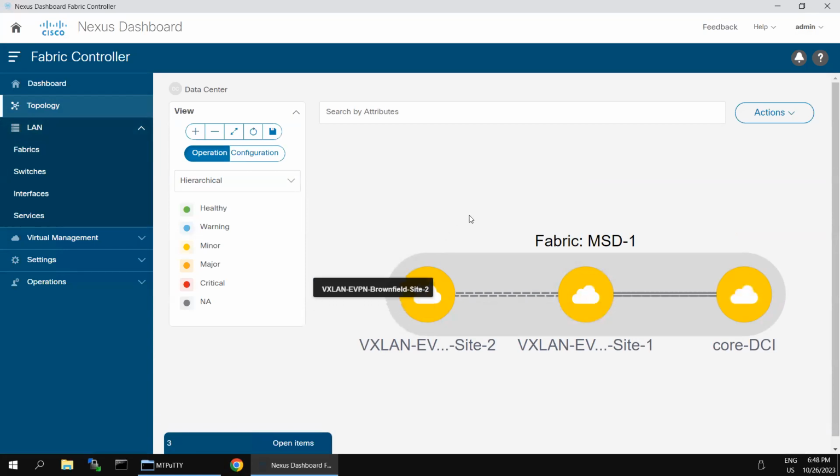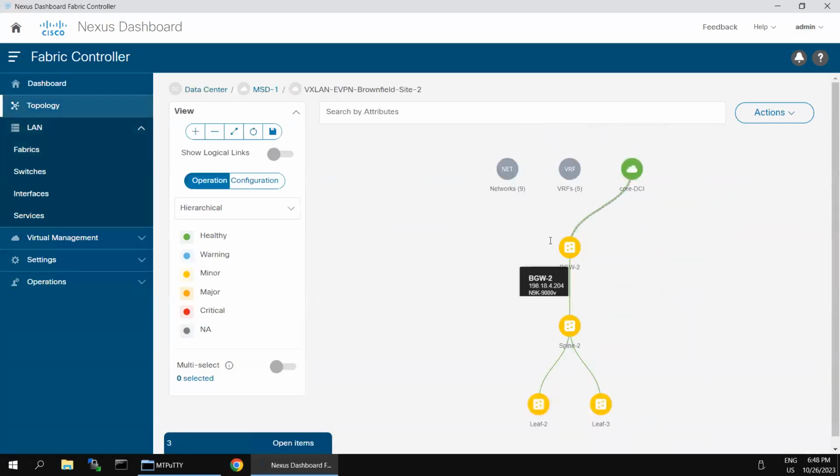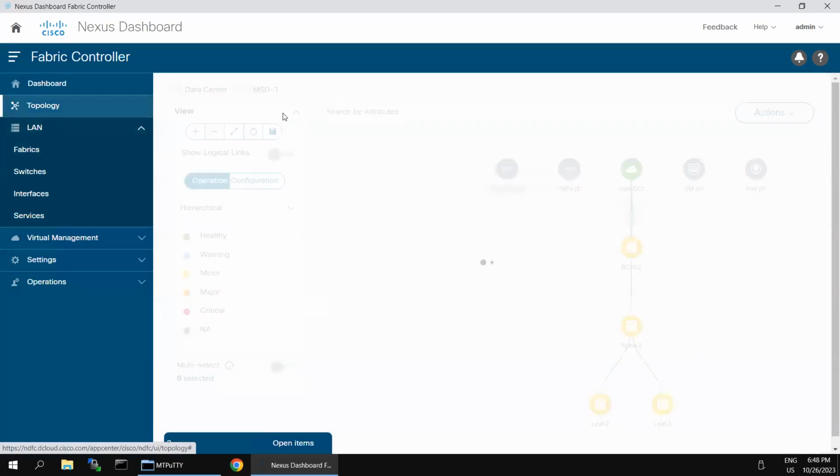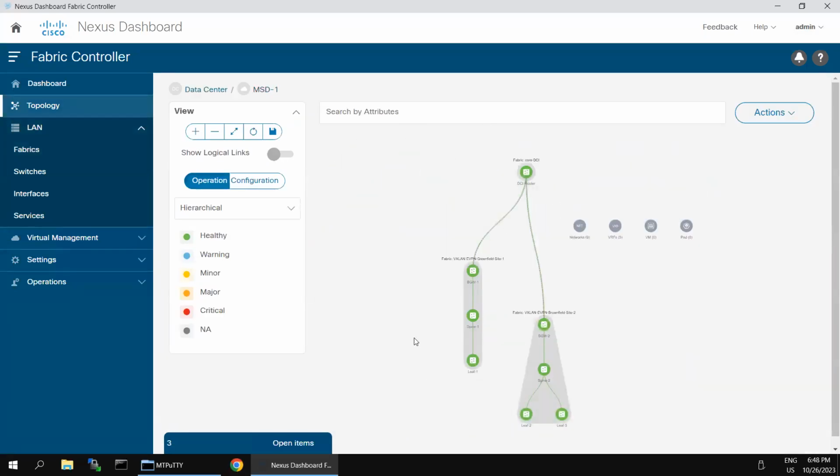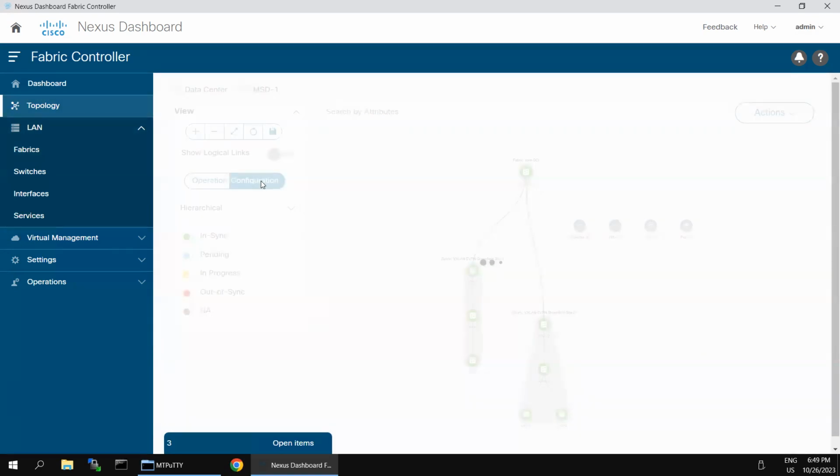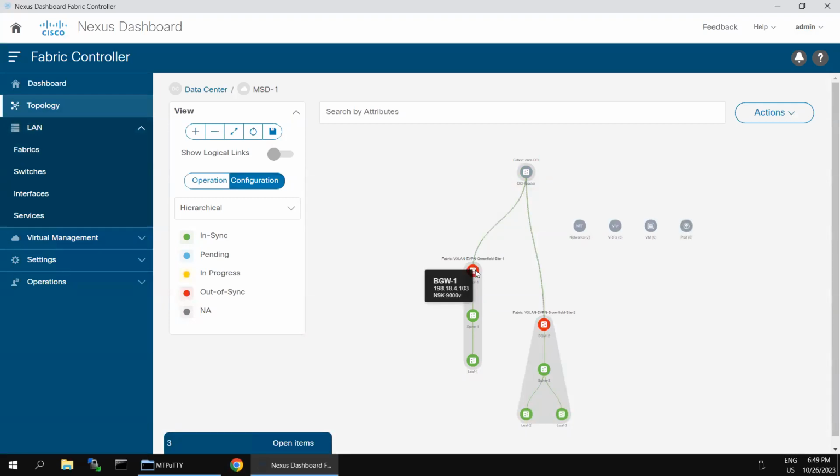Now we'll see this. Within MSD, we can double click. If you go to MSD, you can see this topology like this, right? So DCI, the fabrics, how they are connected, and the configuration part is showing red. Now, next we are good at this point of time, it should sync to green. Actually, it is not synced properly, it seems.